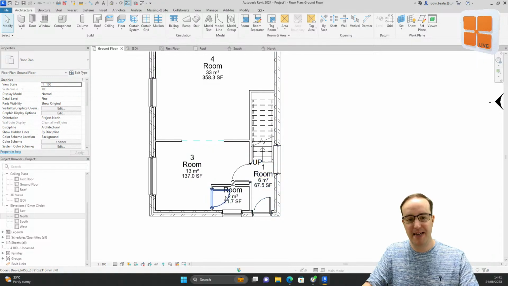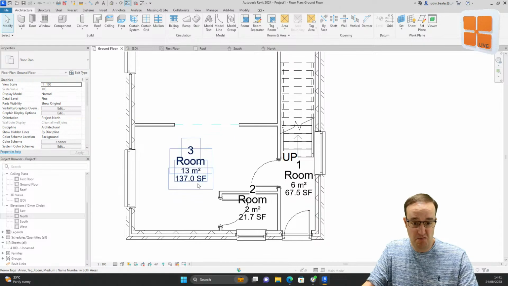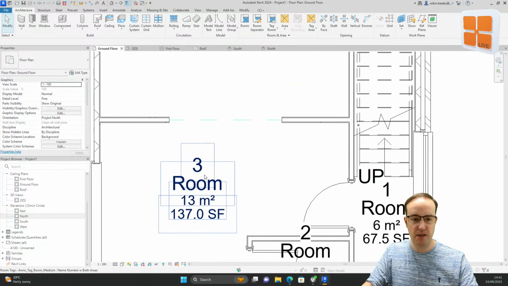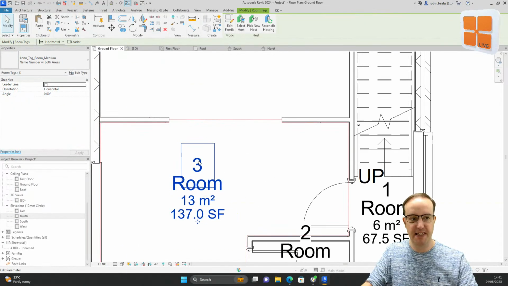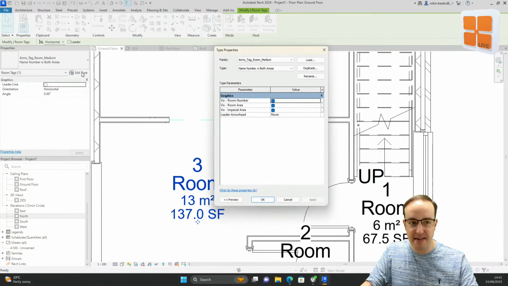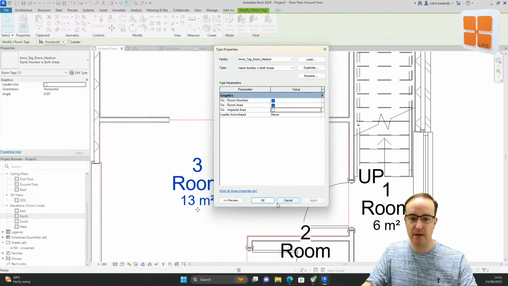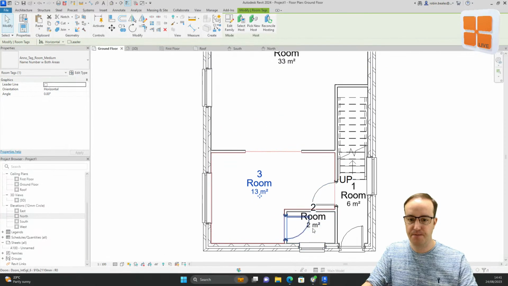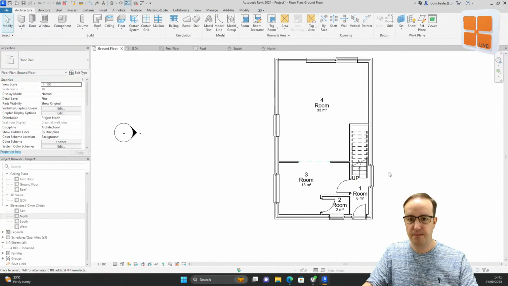It's also now automatically pulling the square footage and the meter squared. I don't really care about the square footage in my example, so I'm going to select any one of these types. I'm going to go to edit the type, so I'm editing all of them, and I'm going to turn off the imperial area to only show the square footage. Again, we can tweak these and customize these how I see fit. I'm quite happy with that.